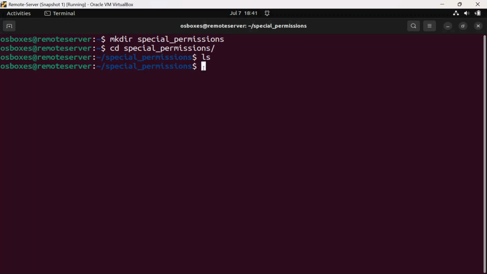So what if you are working as a DevOps engineer and you needed to create a password.txt file? Of course, password files are usually sensitive, and you do not want your file to be accessible to everyone. So what are we going to do? First of all, let's know who am I, which user is currently logged into this machine. I'm using the OS Boxes user.